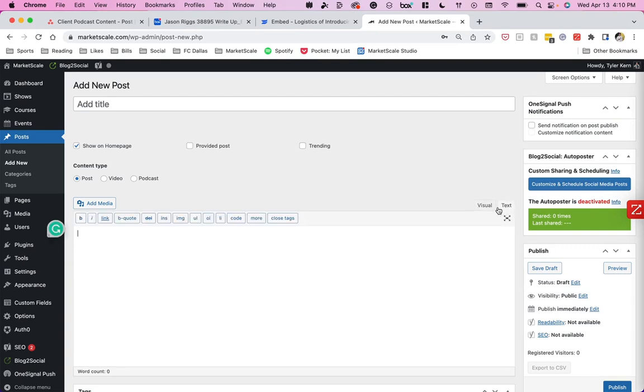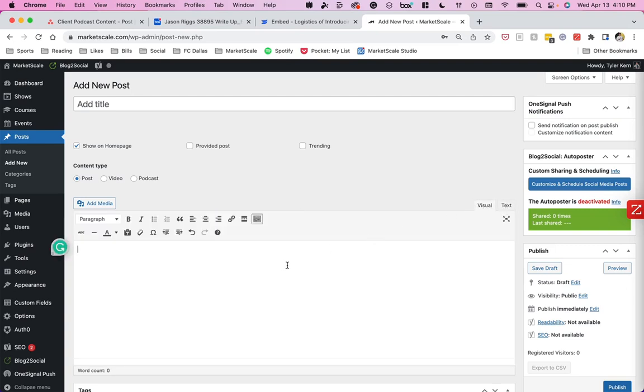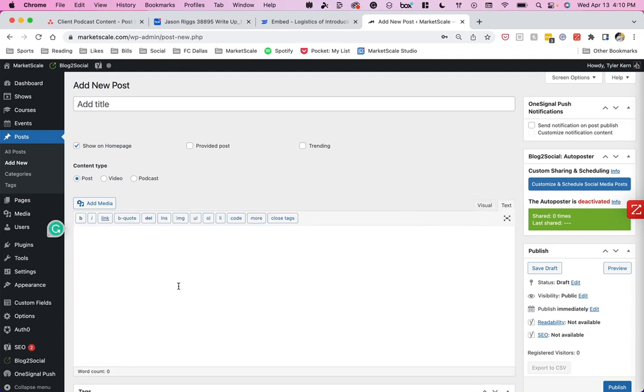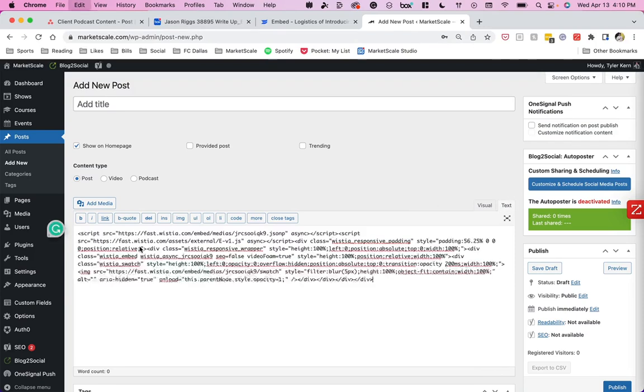text tab right here. Visual is going to give you a representation of what this is going to look like once it's actually on the website. But when you're pasting in embed codes and code in general, you need to be on the text tab. So this is where we're going to paste our embed code right here. So there we go. That is done.